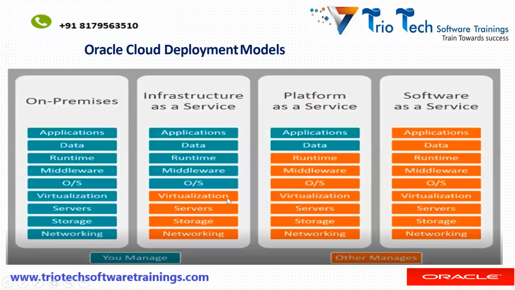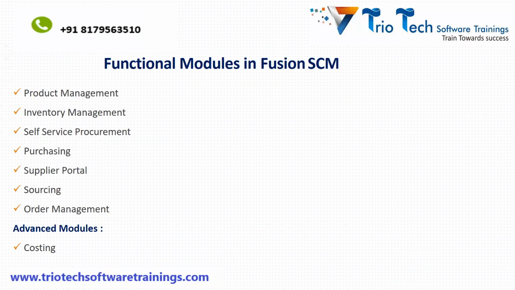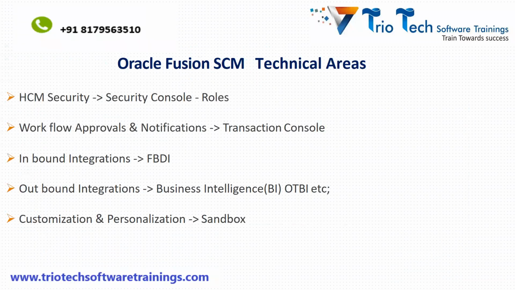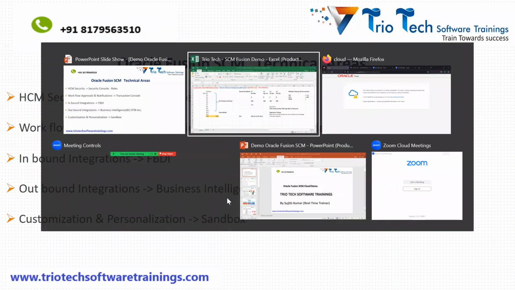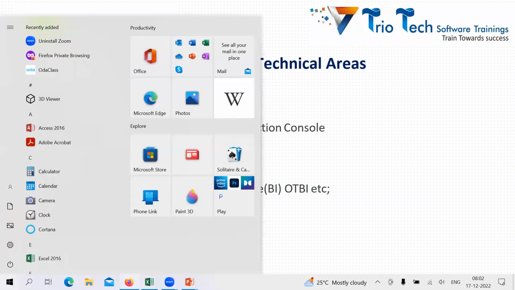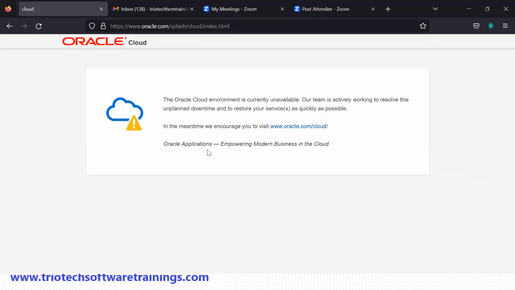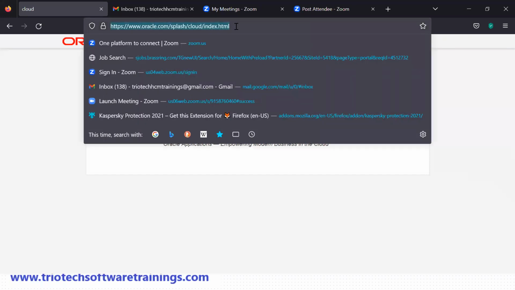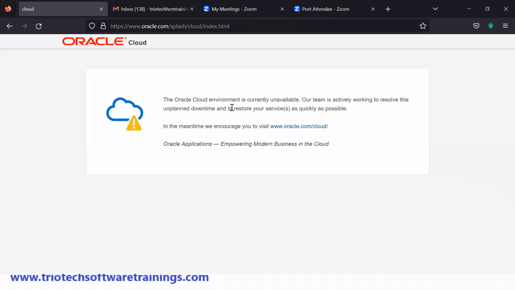This we have seen, deployment models, product families. Okay, we are at this stage. Let me check. Okay. Currently, see, this is a cloud environment which is for demo purposes. Right now, the cloud environment is currently unavailable. Sometimes it happens. Why? Because the demo environment is just to give a demo.